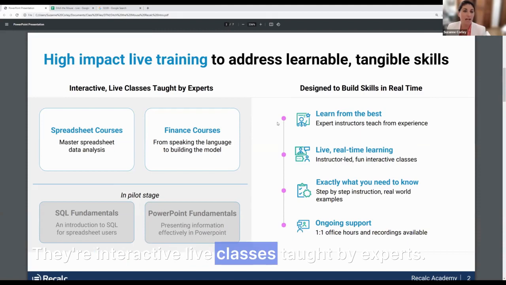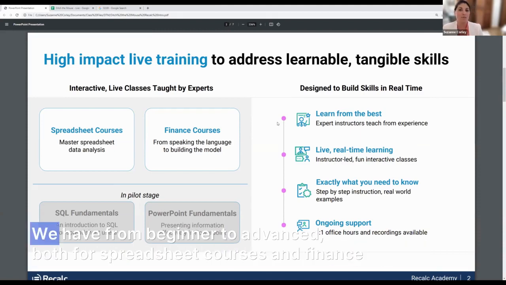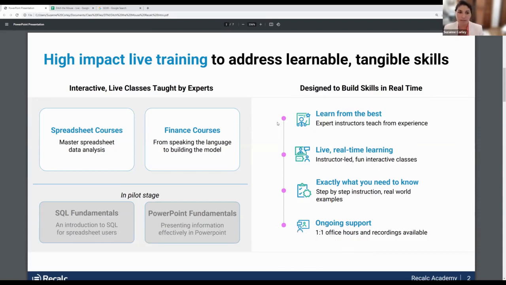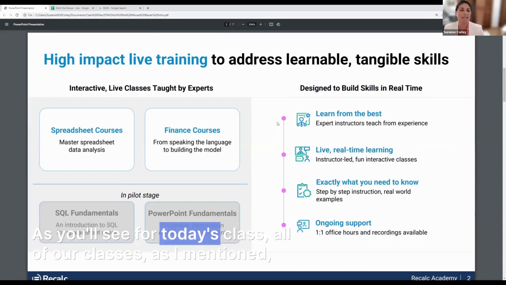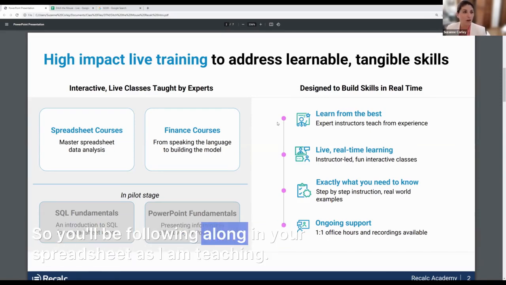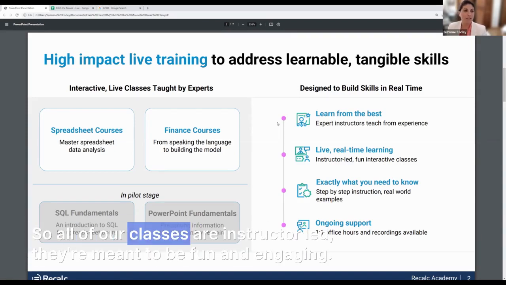They're interactive live classes taught by experts. We have from beginner to advanced, both for spreadsheet courses and finance courses. And we also have in pilot SQL for Excel users and PowerPoint fundamentals. As you'll see for today's class, all of our classes, as I mentioned, are live and real time. So you'll be following along in your spreadsheet as I am teaching. All of our classes are instructor led. They're meant to be fun and engaging.